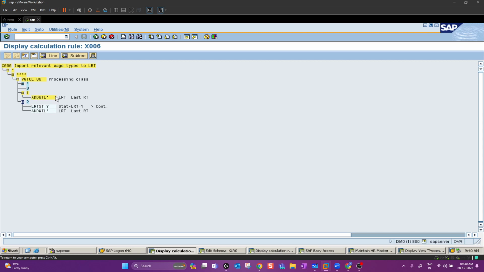You can just go to PE04, click on the payroll and the operations, not the functions, operations, and put all this. It will give you the explanation of what this particular operation is doing. Otherwise, you can understand from the name itself, LRT. It is just pulling the wage type or adding the wage type to the last result table.